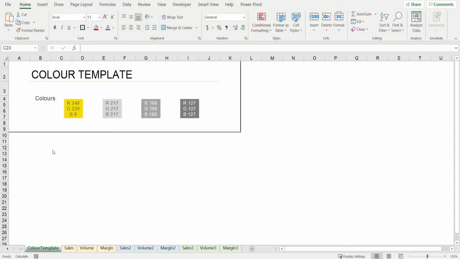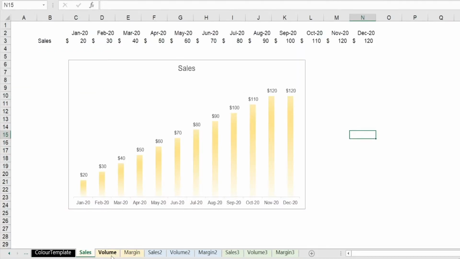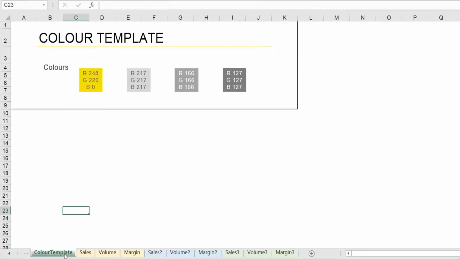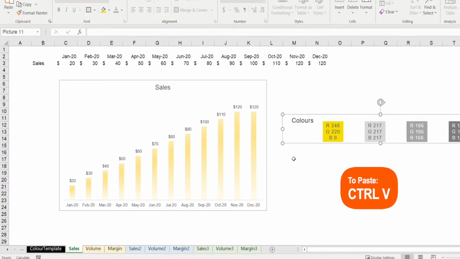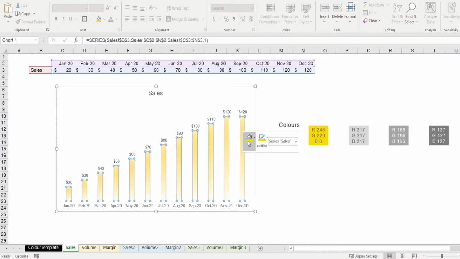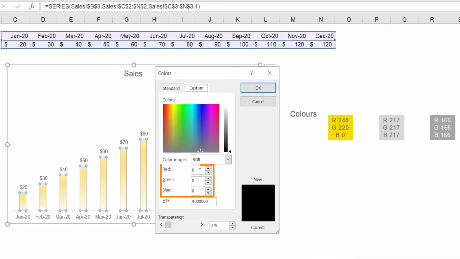Let me show you how to apply consistent color scheme throughout your file in a fast and easy way. This is the color template that we will use, and we'll apply them to our charts, and I'm recycling what we have developed last week. Let's start by Ctrl+C to copy and Ctrl+V to paste the color template that we're going to apply to the chart, and then right-click the chart, hit Fill, and hit More Color, Custom, and this is where you can apply the RGB or red, green, blue value.